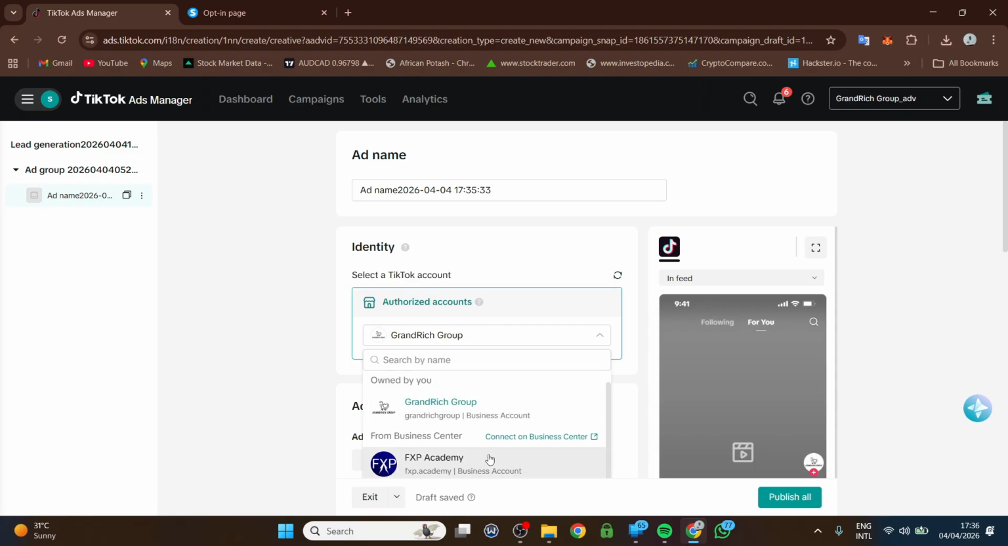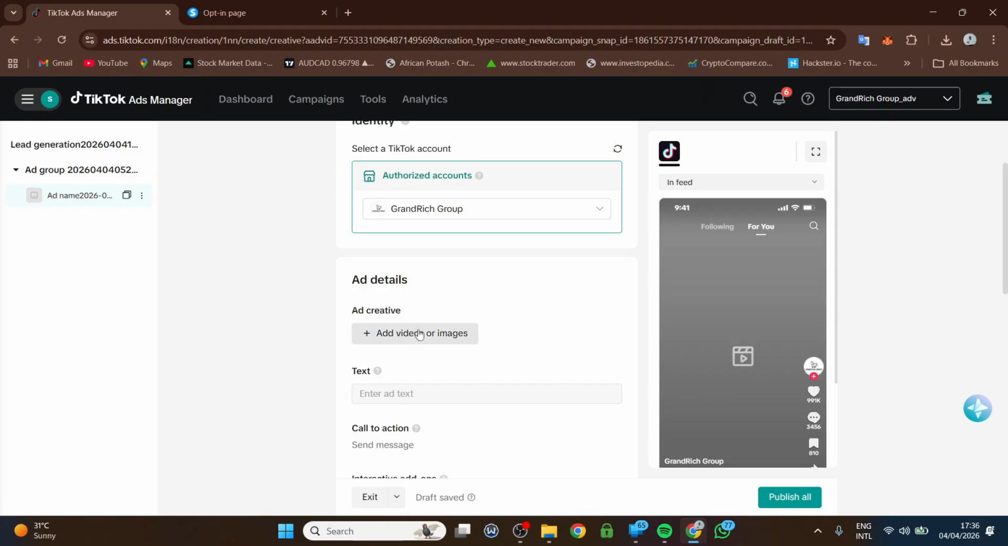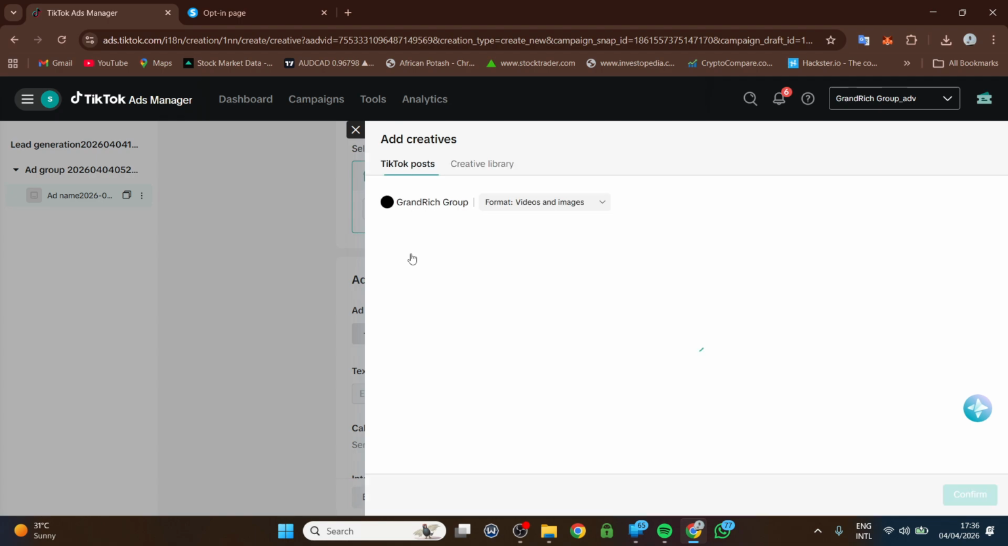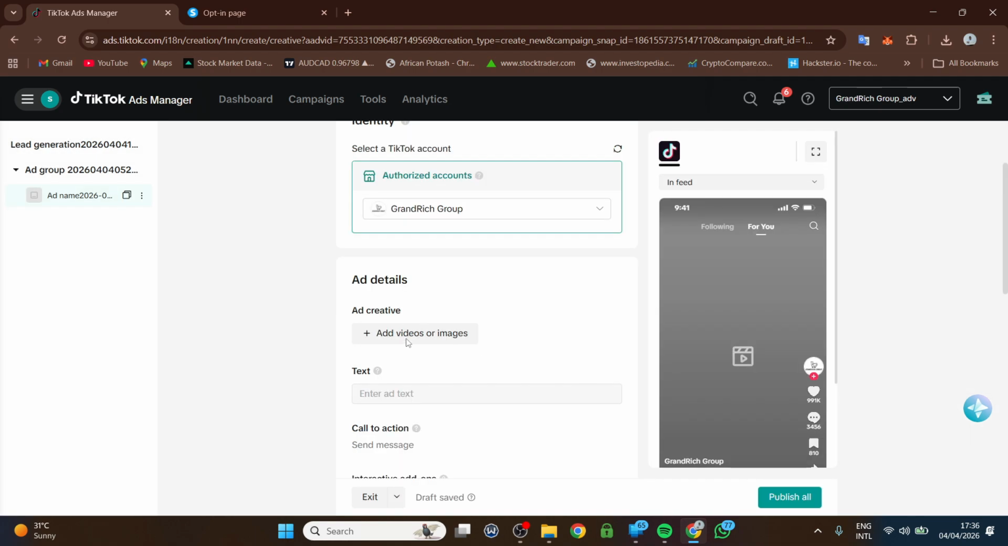So I have several TikTok accounts here, but I'll be going straight with this first option, right? There's no problem in selecting a different TikTok account. Then the next thing is to select a video or images, right? So I'm going to click on it. Then I'm going to be selecting a video here. I'm going to click on confirm.